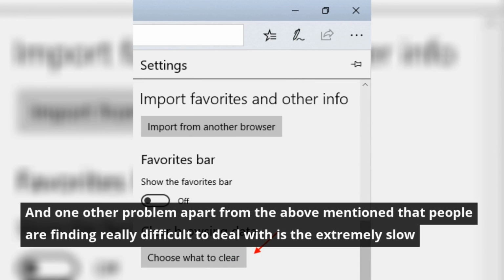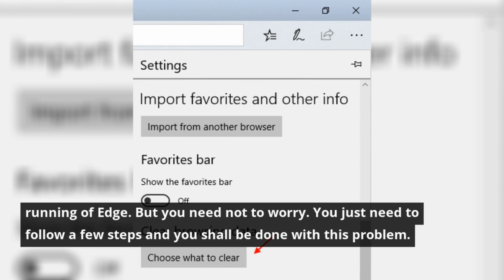And one other problem apart from the above-mentioned ones that people are finding really difficult to deal with is the extremely slow running of Edge. But you need not worry. You just need to follow a few steps and you shall be done with this problem.